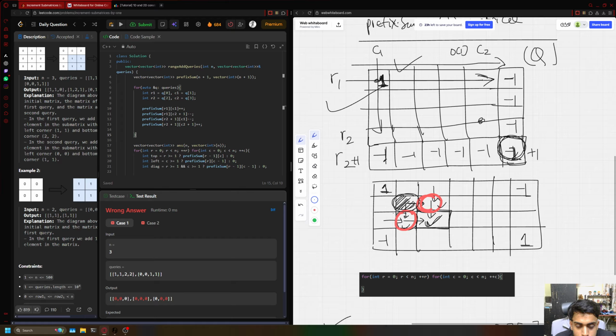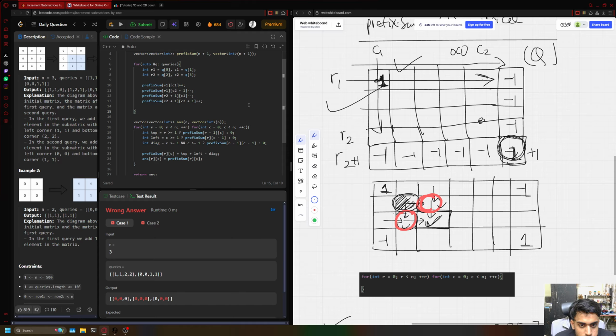I got R2 here. Okay, let's see. I got R1 and C1 here. Then R1 and C2 plus 1 will get minus 1 here. Then R2 plus 1 in the same direction of C1 will get a minus 1 here. Then R2 plus 1 and my final C2 plus 1 will get a plus 1 here. So this thing is correct. Let's check, then I have answer here.